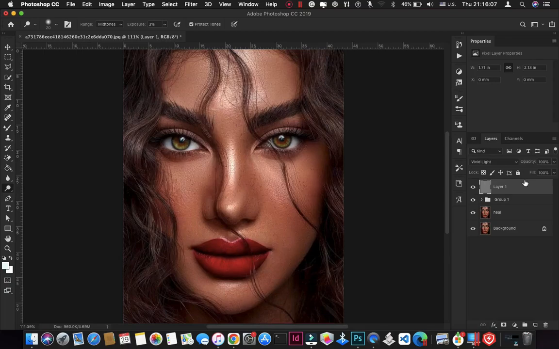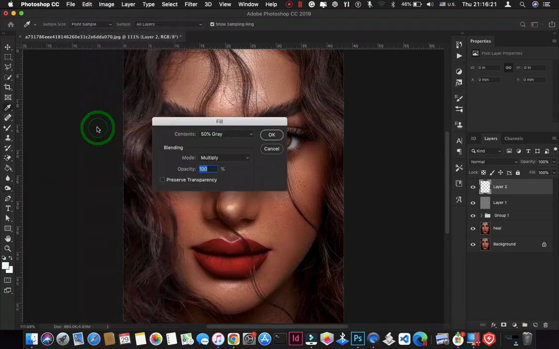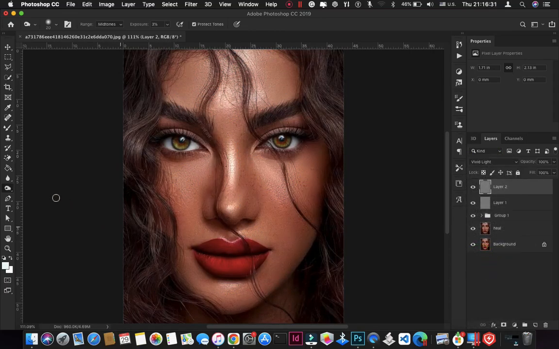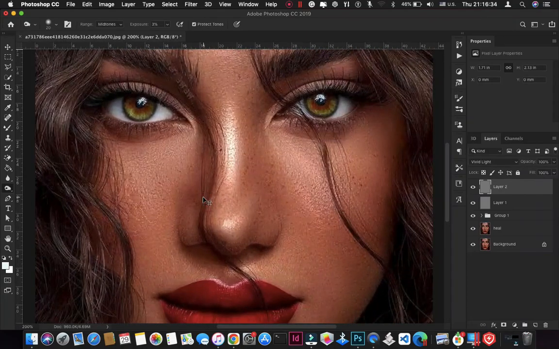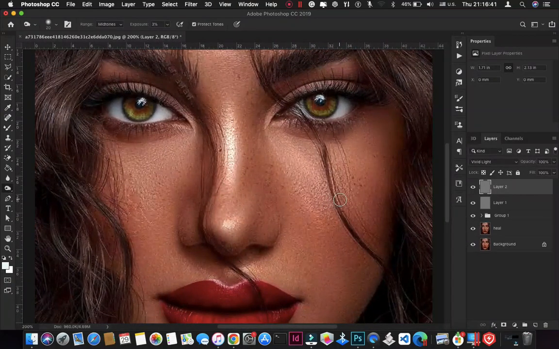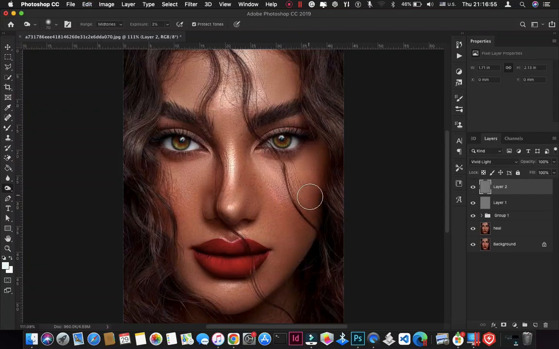Now you're going to do the burn. What you're going to do is create another layer, go to Edit, Fill, and follow the same steps we did for the dodge. But this time you're going to select burn and then select specifically the places which are not highlighted. So I'm going to use this part. Let me undo this a little.